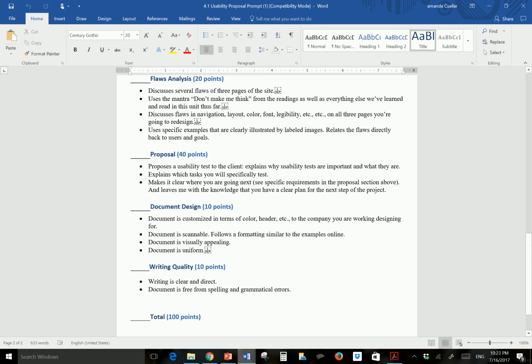And last, the writing quality. So the writing is clear and direct, and the document is free from spelling and grammatical errors. Unfortunately for this assignment, there will be no peer review, so keep that in mind.